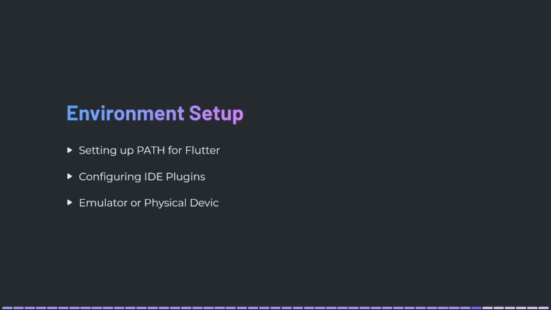Post installation, setting up the environment is crucial. This includes configuring the path for Flutter, setting up IDE plugins, and having an emulator or a physical device for testing. Later in this course, we'll use both an emulator as well as a physical device, that you can call a mobile.